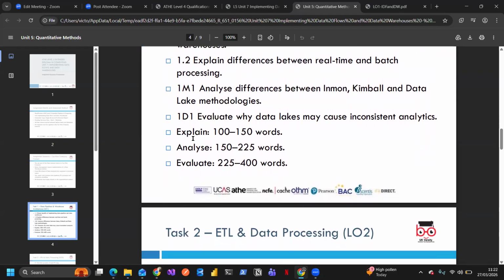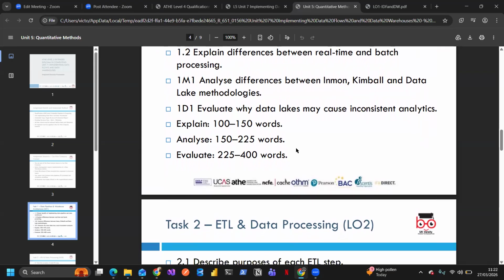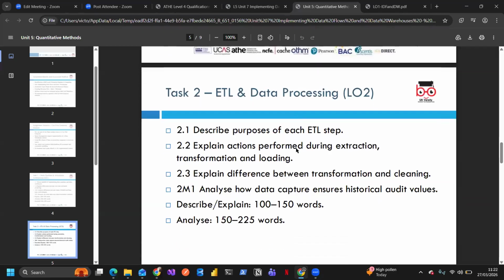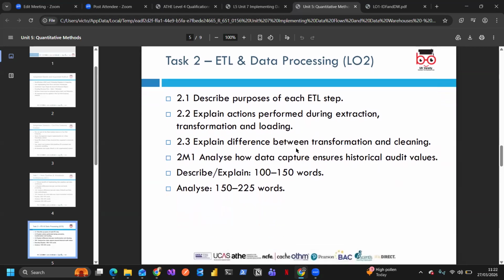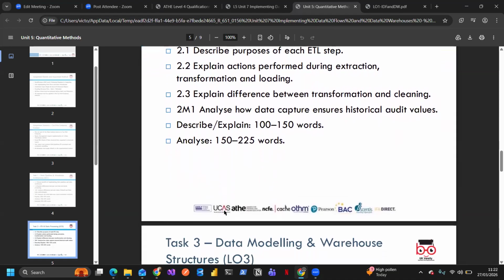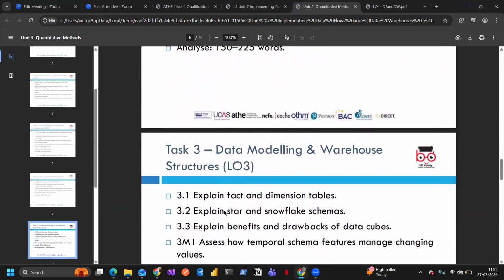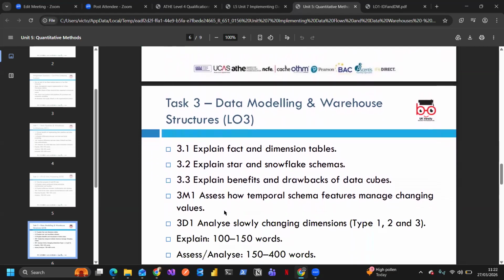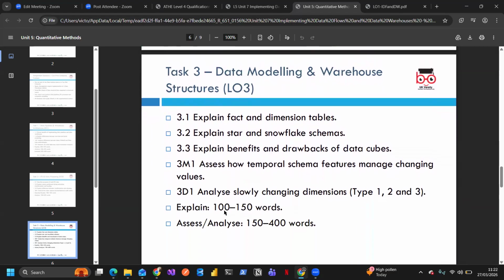Here we also have a breakdown of the word count that is required for this section of the assignment. Task number 2 again is related to ETL and data processing, and there's also a breakdown of the word count. The description and explanation should be 100 to 150 words, and the analysis 150 to 225 words. But feel free to exceed this if you feel like you need to add more information into that paragraph.